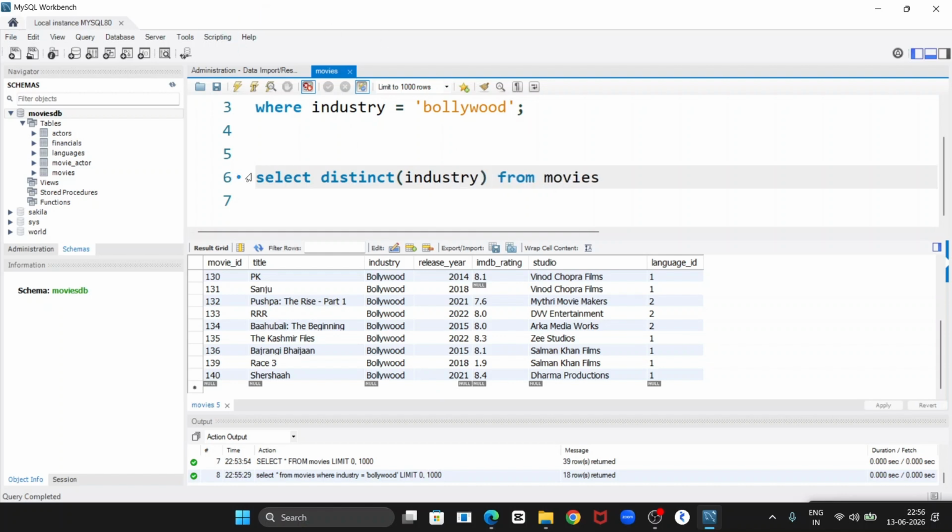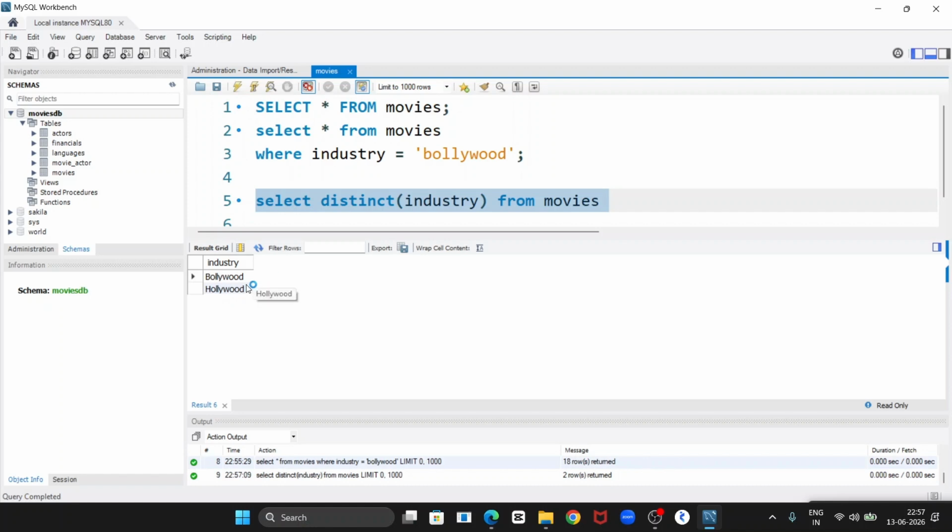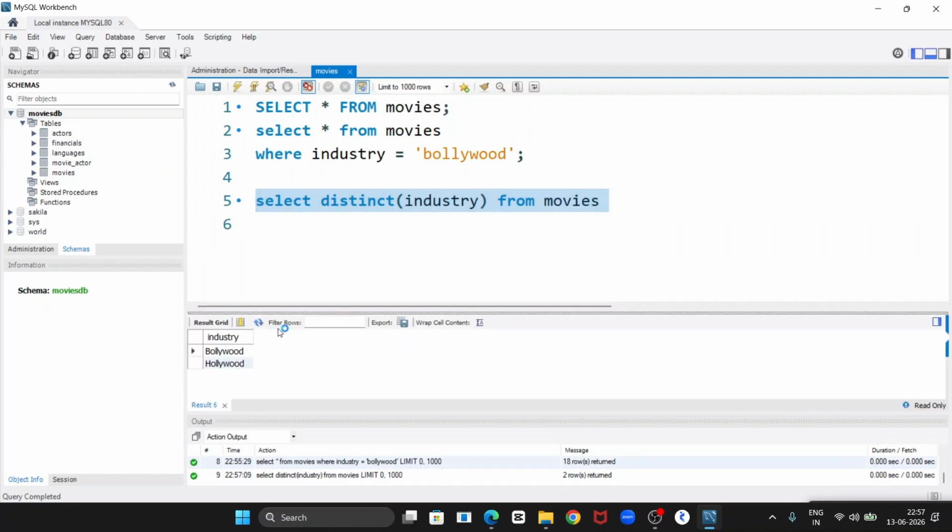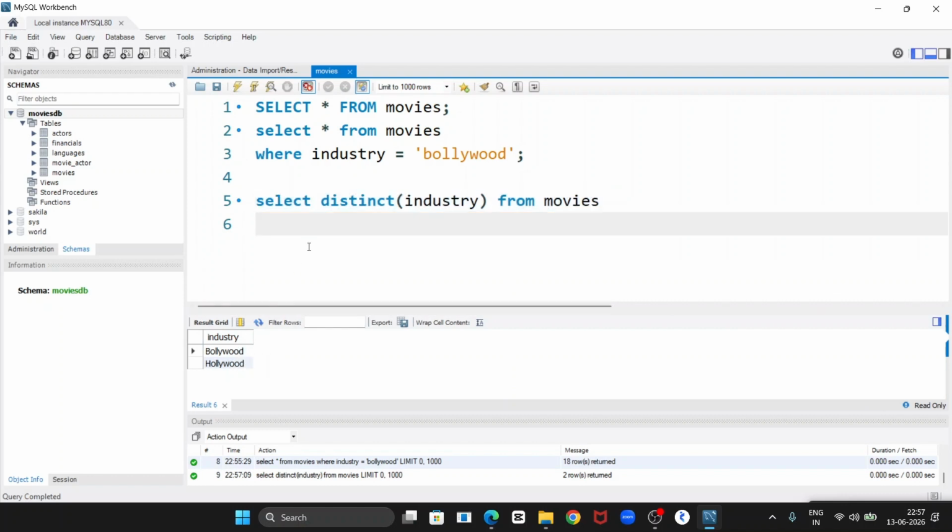Okay, so my requirement is simple. I'm asking, for example, Manoj, I want only distinct industry from the movies table. In that case, you have to write select clause and distinct and industry. These are the industry names we want to see, distinct industry from the particular movies table. If I run this query, I will be able to see these distinct industries, like two distinct industries, Bollywood and Hollywood. These are the two distinct industries.